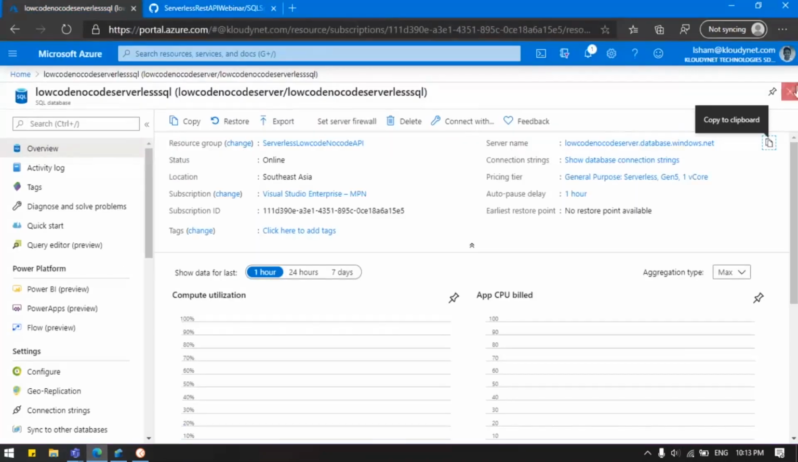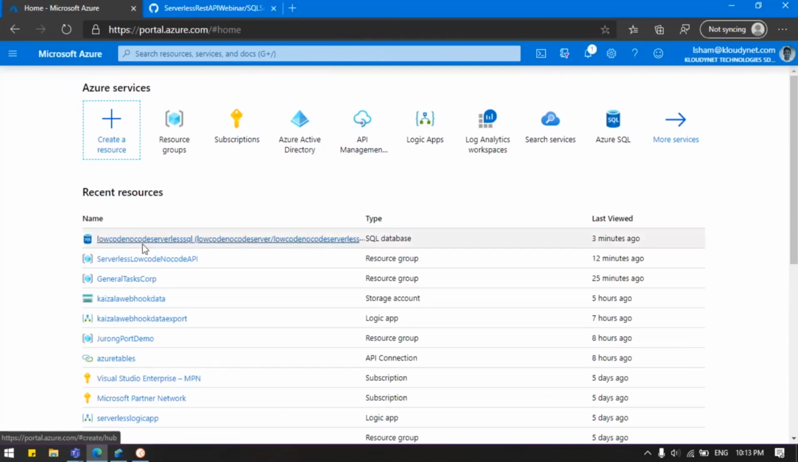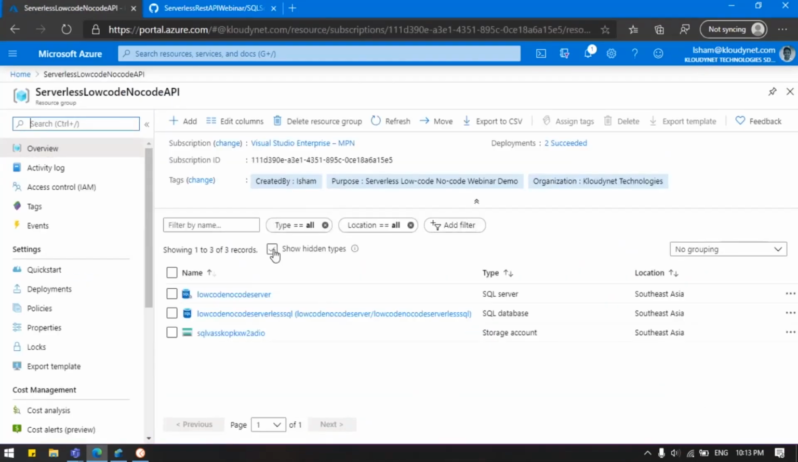So this is now the time to go back to the resource group again and create the logic apps. If you recall, our purpose is to have five endpoints or five operations that we are going to do from our B2B API. One is about get a task, get all tasks, create a task, modify a task, and delete a task. So let's create a logic app to get all the tasks first.